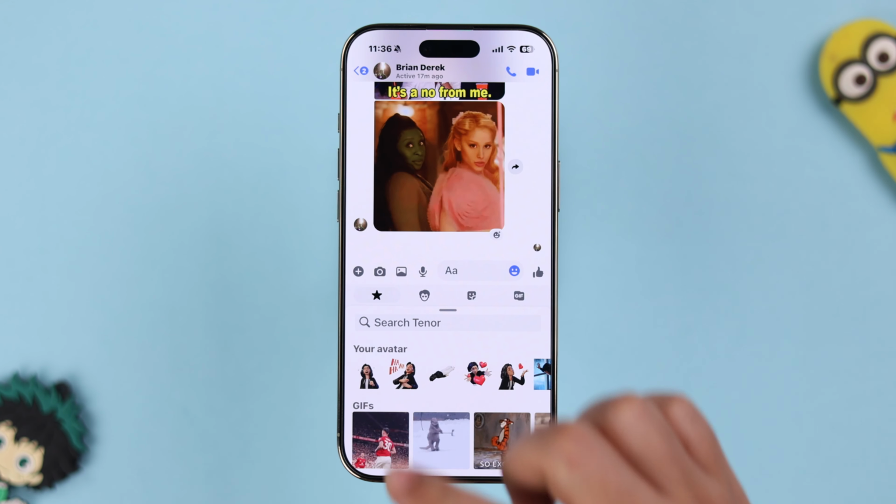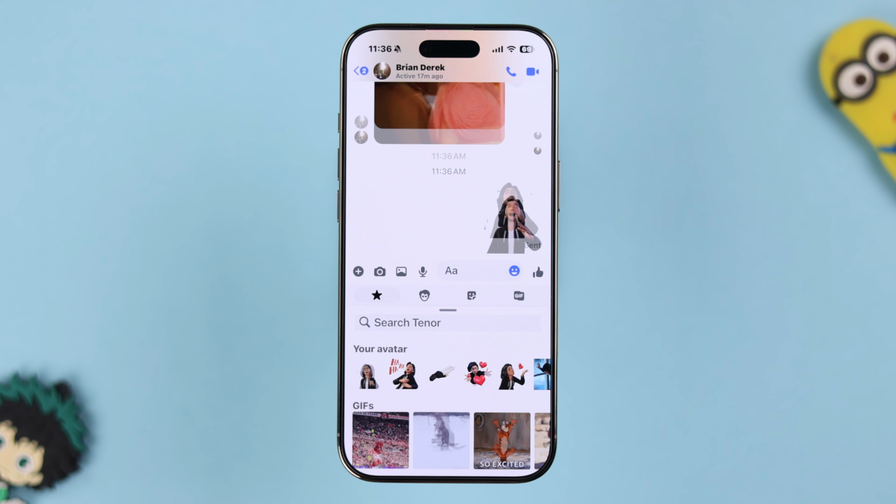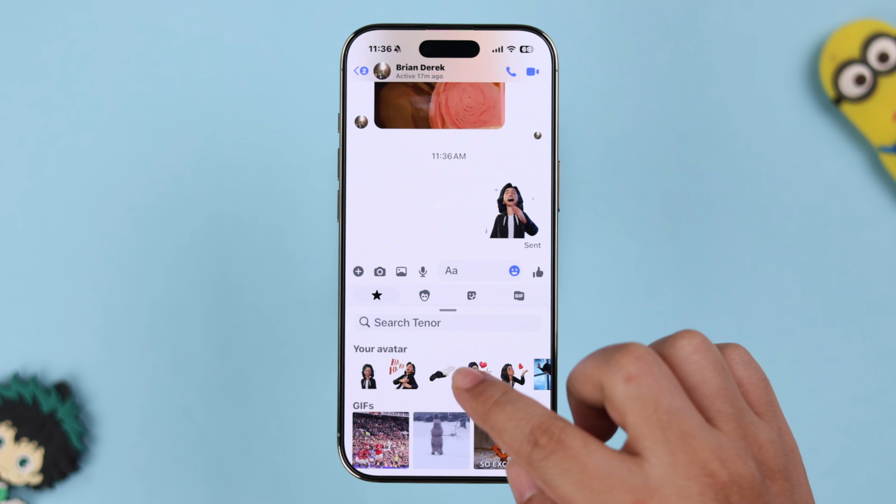And after saving it, that avatar will show up everywhere. You can just send them as emoji or stickers.